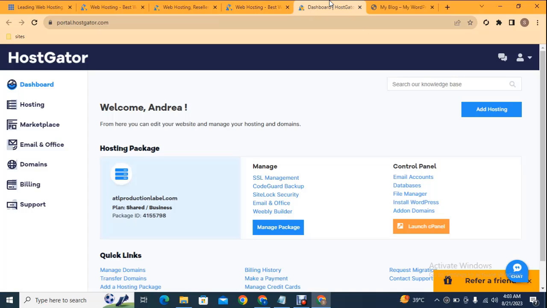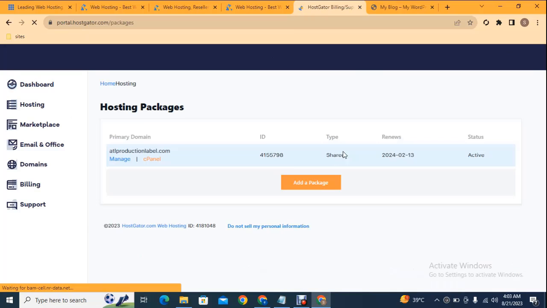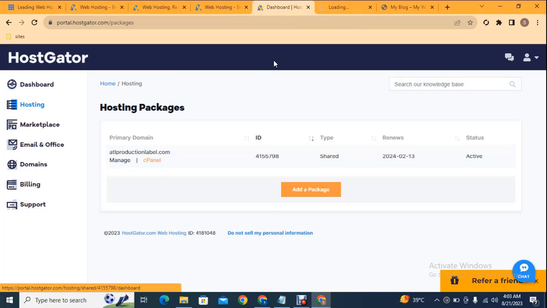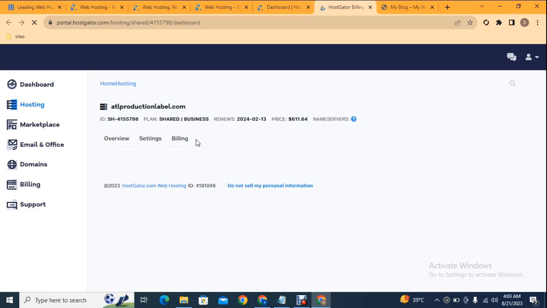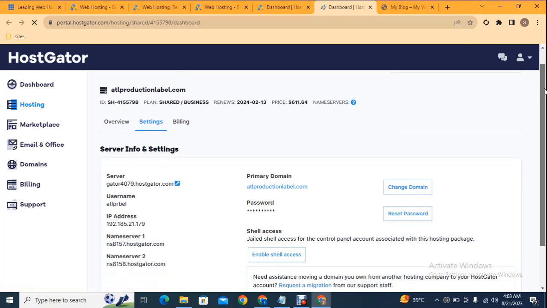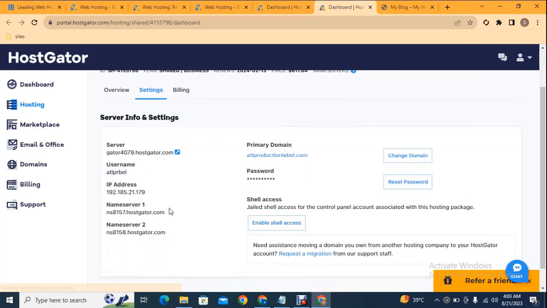After that in dashboard here you can see in hosting. So this is the hosting package that I have purchased. After that just click here on manage, and after that just click here settings. Scroll down. Here you can see these are the name servers that we need to connect in our domain, so that our domain and hosting will be connected.